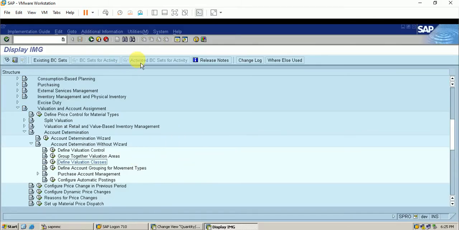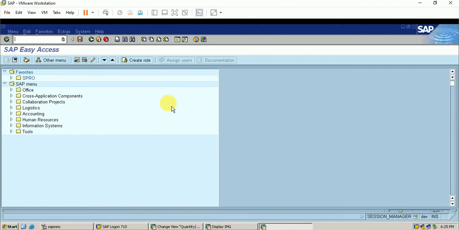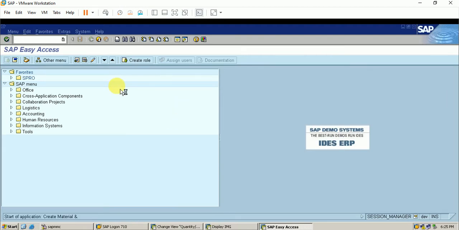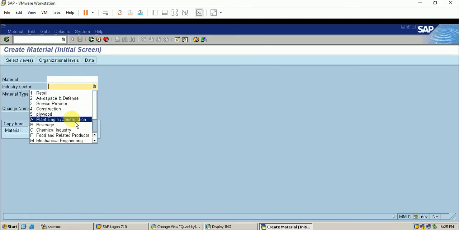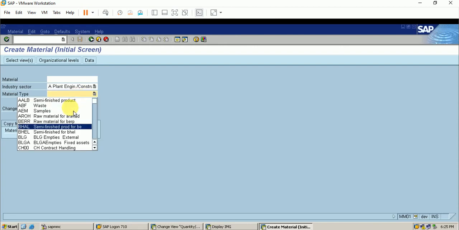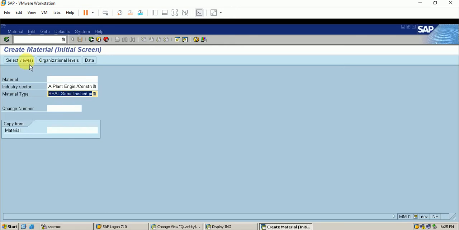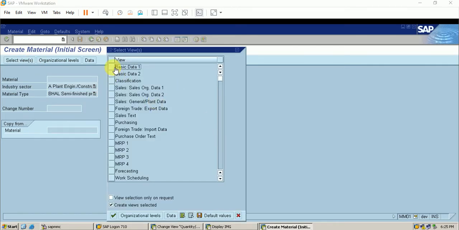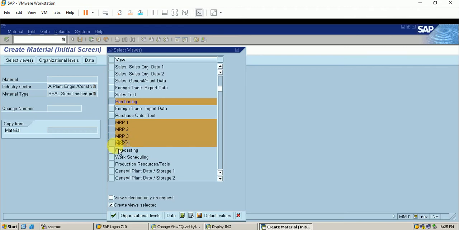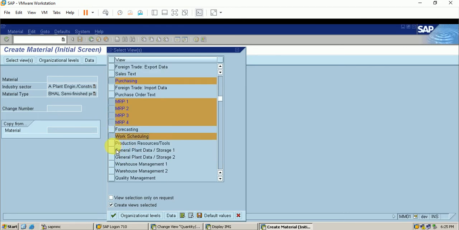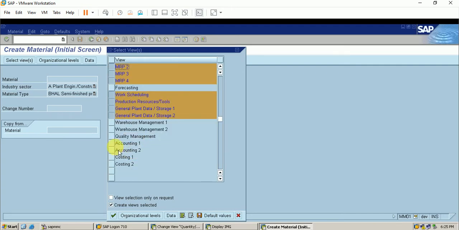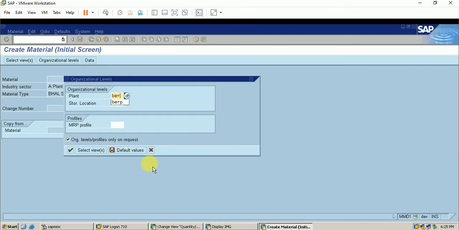I will show you that. I will leave the screen. Let's go to a new session. The material creation MM01. So just go for any industry sector. The material type is BHAL, the semi-finished material. Then select views. So I just select the basic data, purchasing, MRP details, work scheduling, production, general plant, and mainly the accounting views and costing views. Then go on with the organization levels. My plant and storage location have been updated.